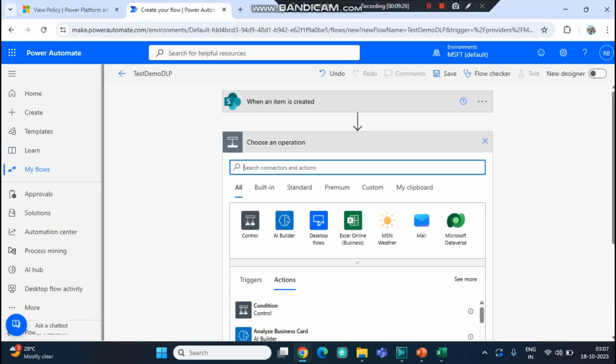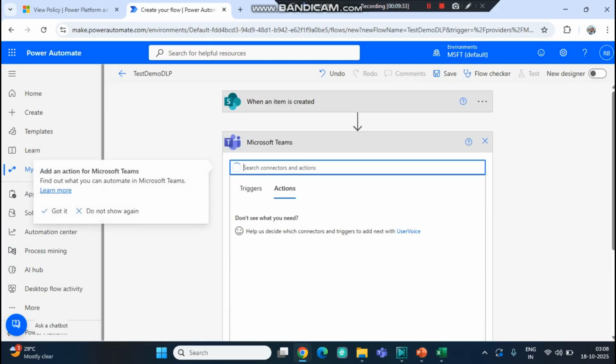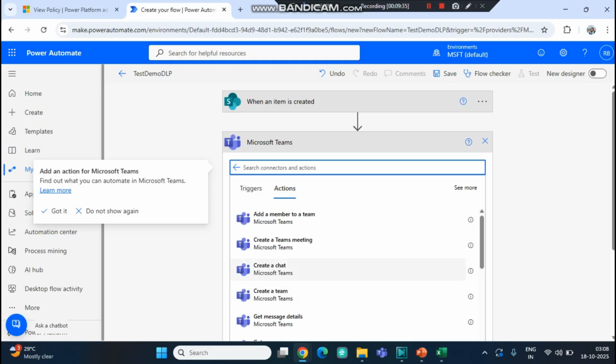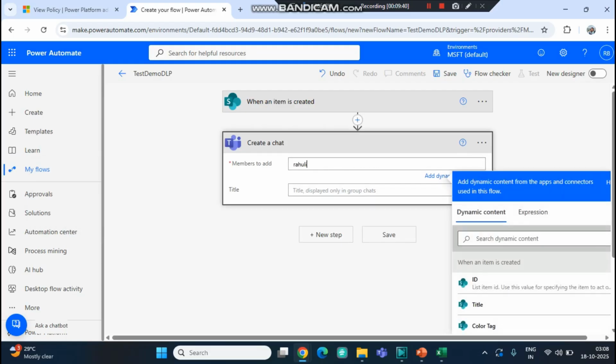So let's use Teams. Let's use the Teams connection, which is in the non-business connections. Teams. Okay. And let's create a chat. User ID. I want to add myself into the chat, so I'll put up my address. Okay, so I have added my address here.